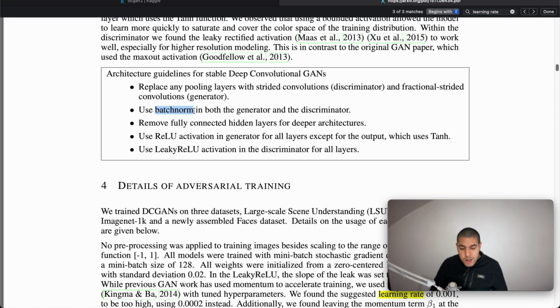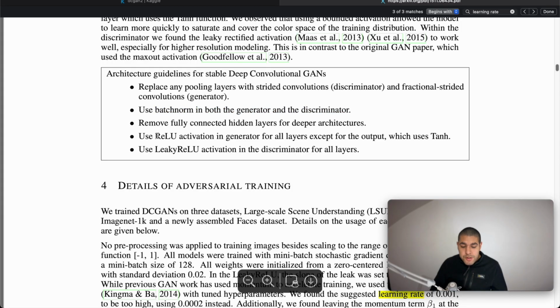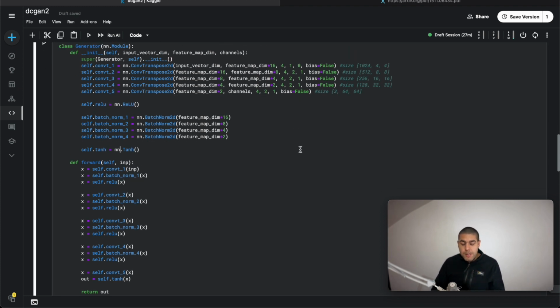Again, we will use batch norm in the generator and discriminator. Here are our batch norms. And we will use ReLU activation in the generator for all layers except the output, which uses tanh. So here is our ReLU function and here is our tanh. According to that, let's put the image here and start implementing.